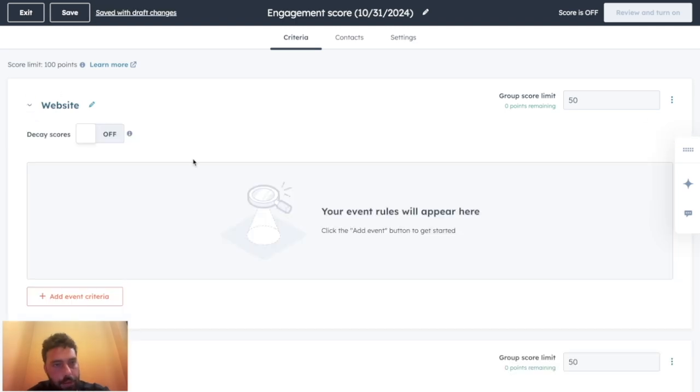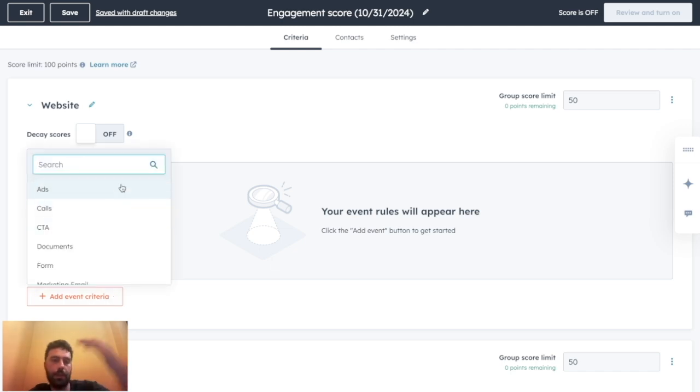You open your group and you can see that you can add event criteria. Basically, it's the only thing we can do, so let's do it. And now HubSpot will sort all the different events that a lead can have with our CRM, which is ads, calls, CTA, documents, forms, marketing email, etc. What we want to track is our website event and the form they will fill on our website. Let's start with the web event.